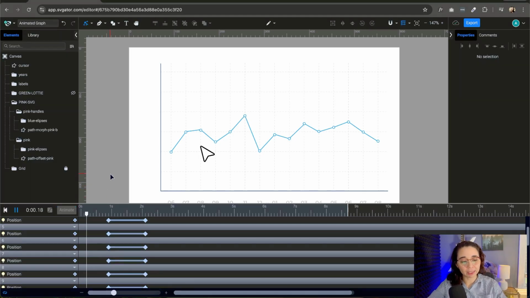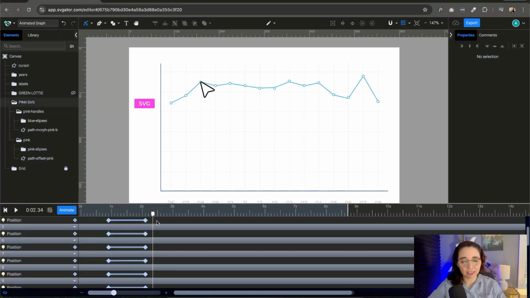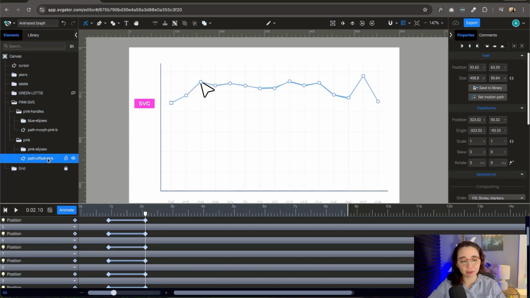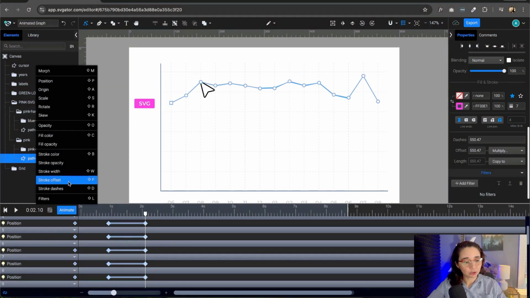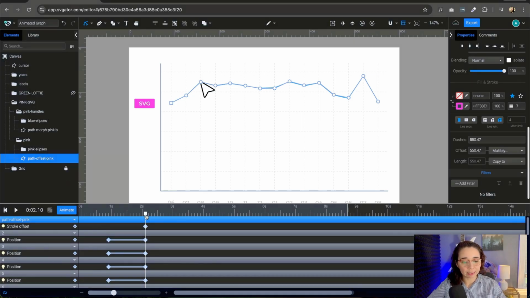But now that I have my graph moving up and I have that final position right here, I can actually animate it back to the pink. So I'm gonna select my path offset pink element here, and I'm gonna add a stroke offset animation. So right here, and I'm gonna go forward a little bit, add another keyframe, and then find my offset here. And I'm gonna put it back to 0 at the end of this animation. So that way it's gonna look like it's turning pink like that.